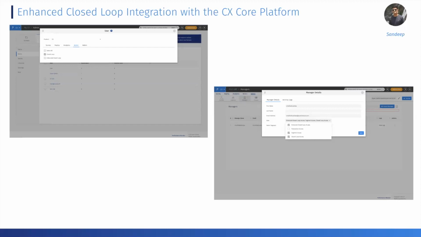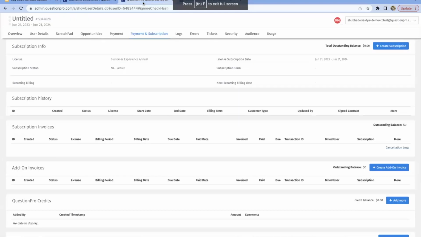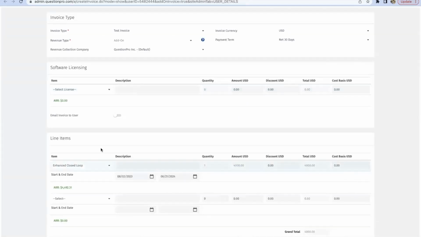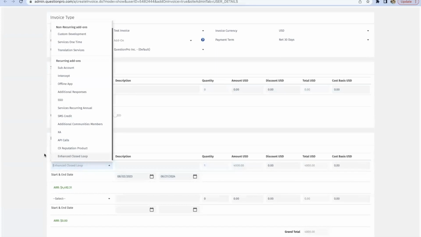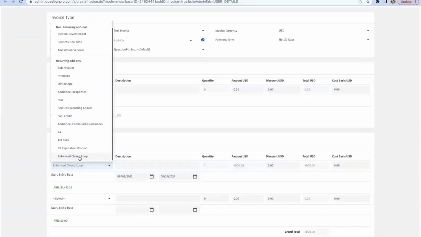So the first one is enhanced closed loop will not be available directly to anybody who has a CX annual license. So what they have to do is first purchase it. What I mean by purchase is they will have to generate an invoice and add it as an invoice line item. So here we have it added in the line items. You can see that the enhanced closed loop is added.